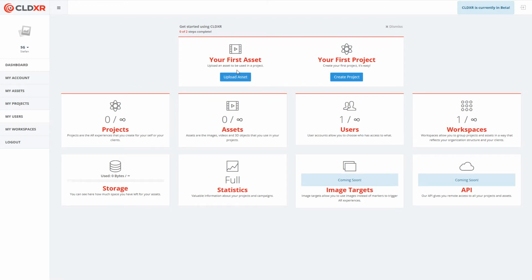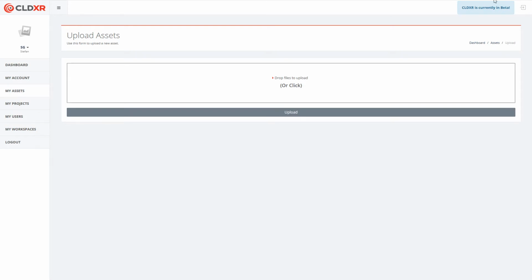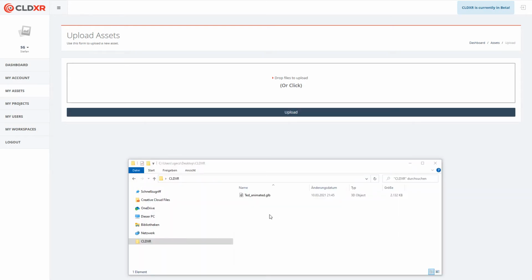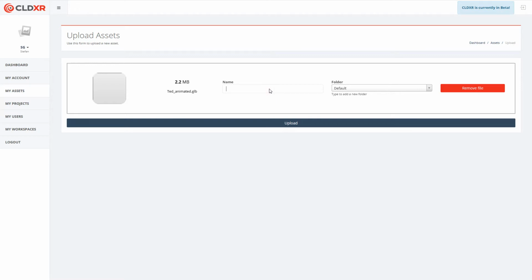Click the button and you will be taken to the upload form. The preferred file format at this time are 3D GLTF files, static or animated. If you need assistance in creating these files, please get in touch. Simply drag and drop the file in the box on the page. You can give the asset a name. If you leave the field empty, the file name will be used instead.